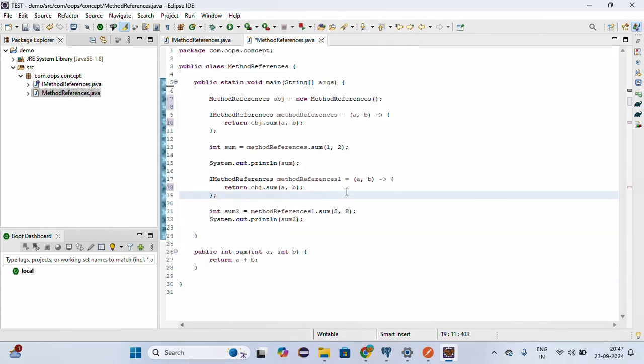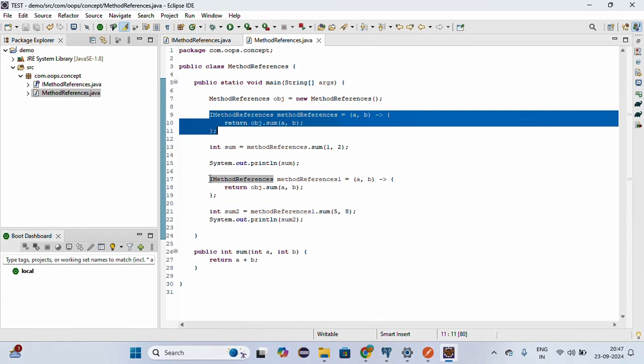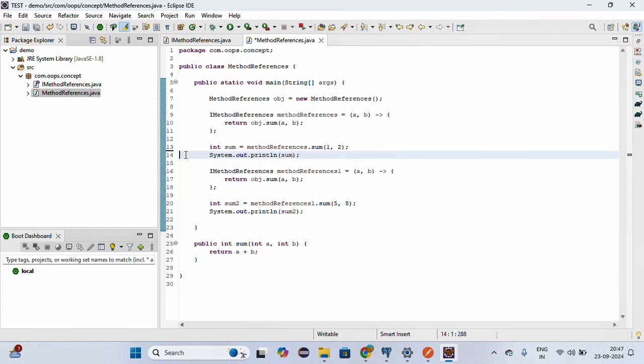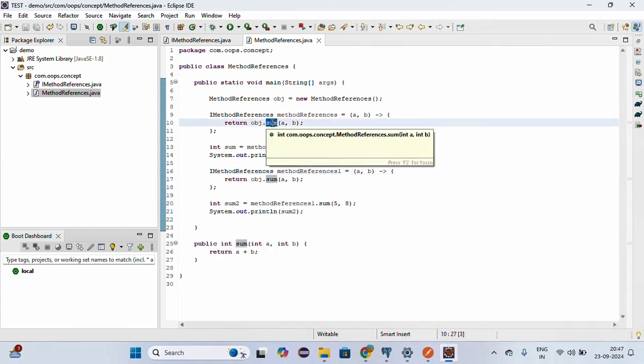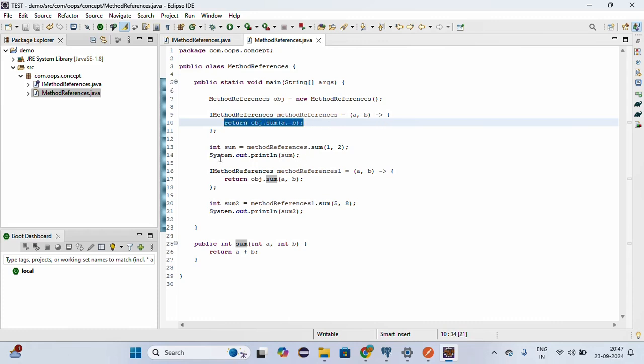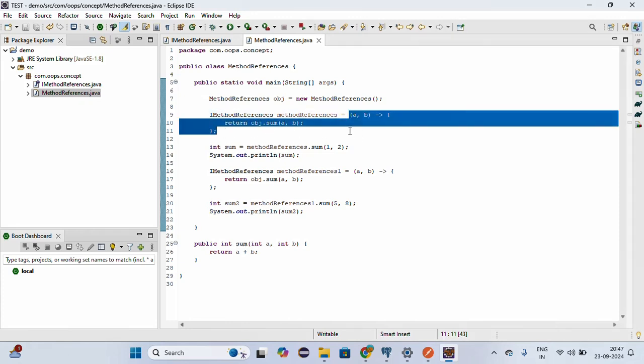Now what we did, we separated the common logic and we call that logic in the method wherever it is required. Now this is the way we are writing the functional interface, and it takes some effort to write this logic. But by using method reference, we can achieve the same functionality without writing this much logic. We can achieve this simply.